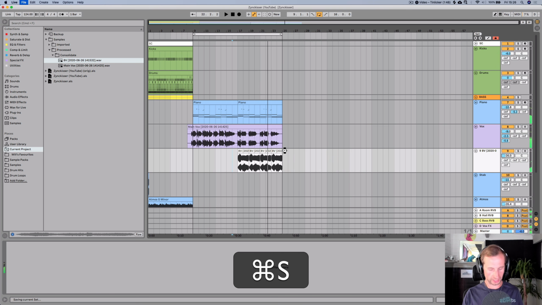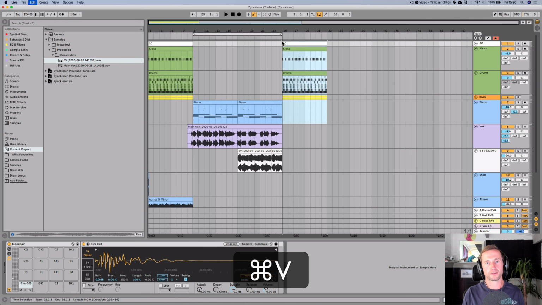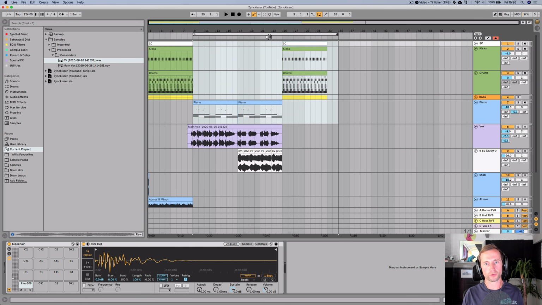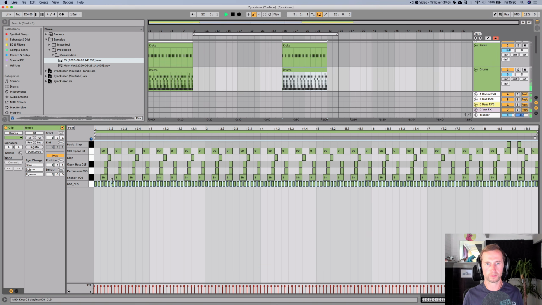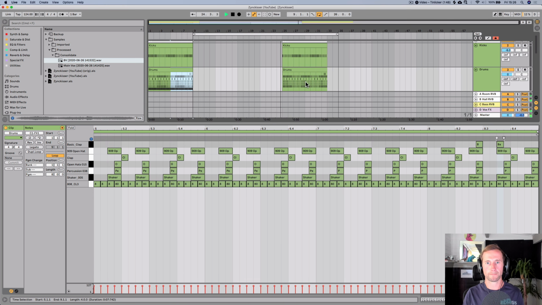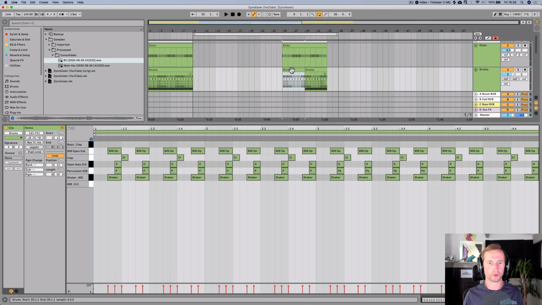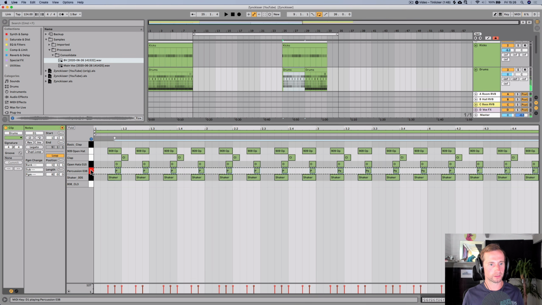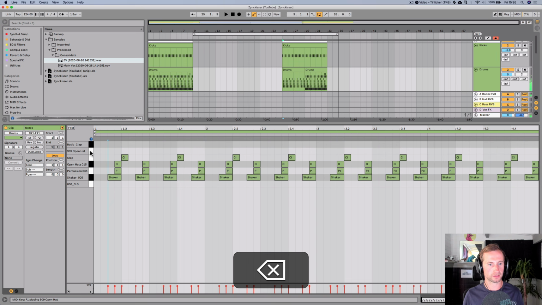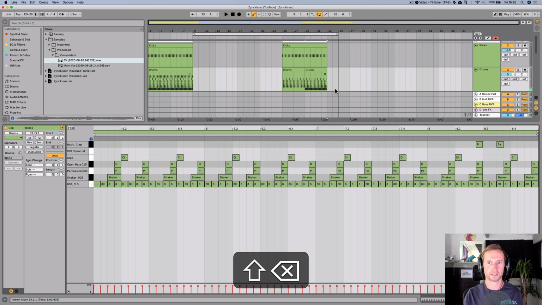Just add some extra texture. Okay, on to the drop. So we're going to roll into this drop. That's pretty much how we'll be rolling. So we'll turn off the open hats for the time being. Turn off the open hats there.